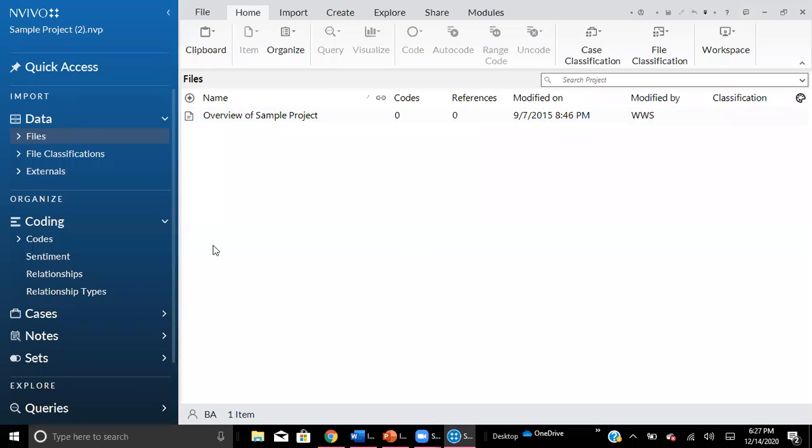The most important part of the data organization is this blue navigation panel on the left side of the screen. The upper left navigation panel is made up of drawers, which contain the main functionality of NVivo. The most important drawers are the data drawer and the coding drawer.